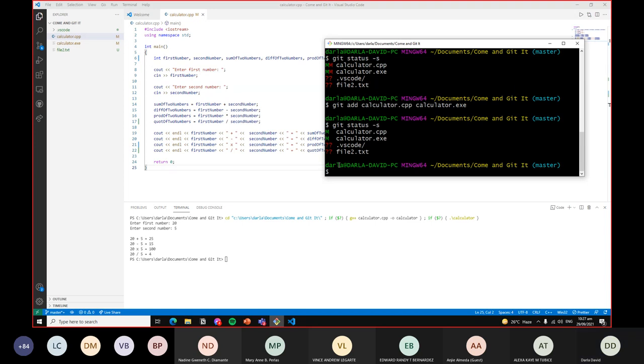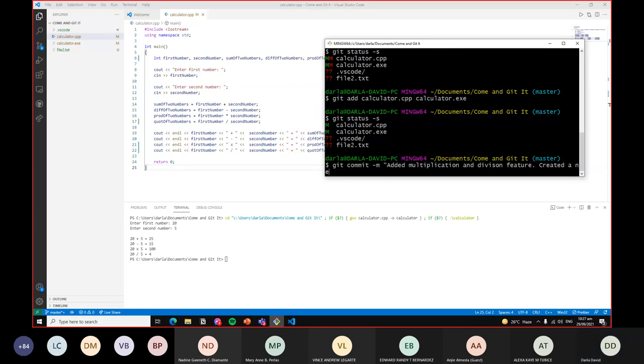Git add calculator. Ayan. So, git commit -m "added multiplication." Sorry, wait. Did we already add multiplication? Ah, we haven't committed it yet. Right. "Added multiplication and division feature." Then we also created a new file. So, "created a new file." Sorry.